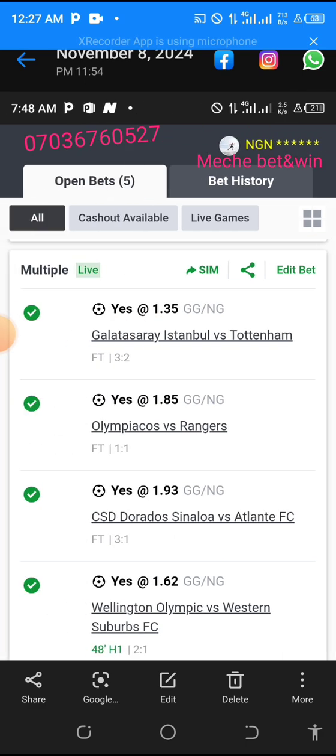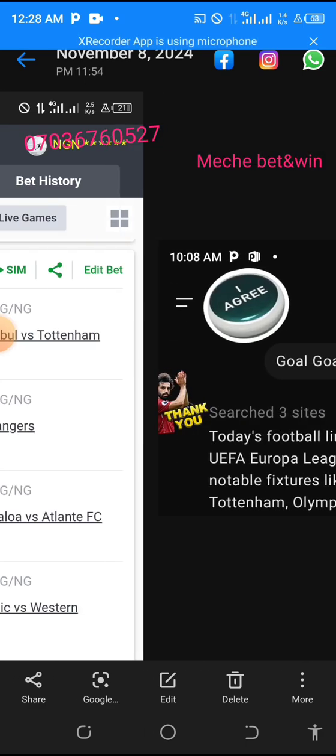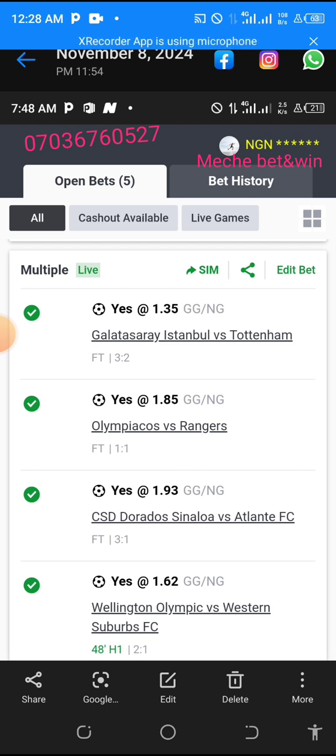So this is how the app works. You can see the one I choose here about both team to score. You see the result here. This is the result.